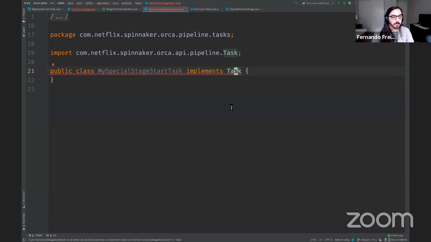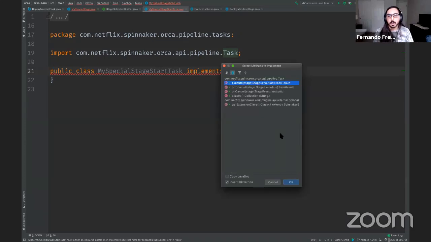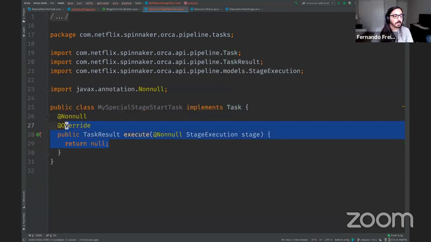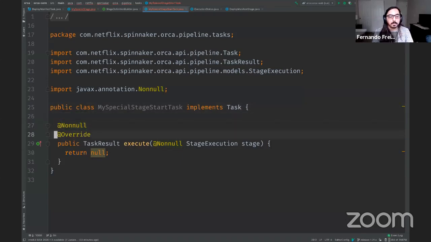So what we're going to need to do is use another shortcut here. We're going to type Alt, Enter, and a little dialog is going to show up that gives us the option to implement the methods that are necessary for this task to be considered implemented. It's going to highlight exactly what you need. In this case, the only thing we need to implement is the execute method. So I'm going to click OK. And now that's going to create the boilerplate for my task execute method.